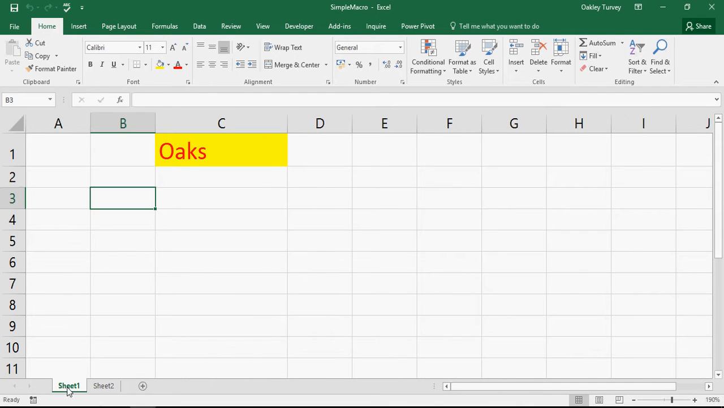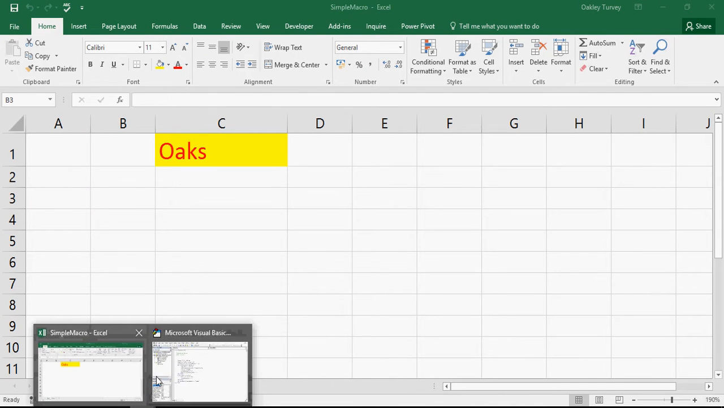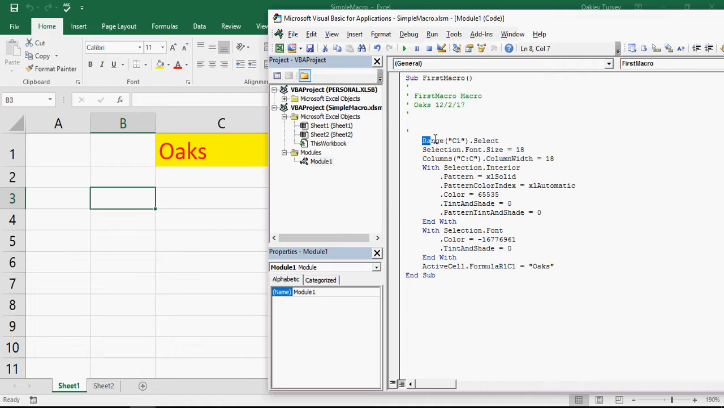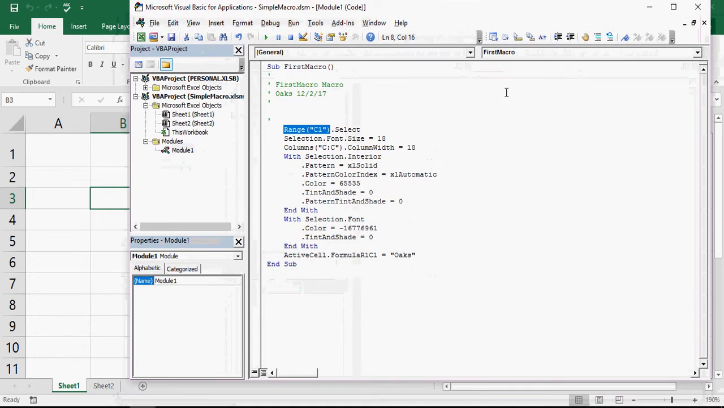If I wanted to do it on a specific sheet, then in my code, when I say that range that I need to select, I also need to specify which worksheet or even which workbook, if I've got multiple workbooks open, I want to do that. Okay, that's a really brief intro into recording a macro, how it does the code and where it stores the code.